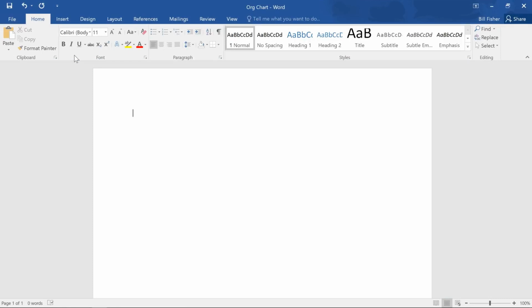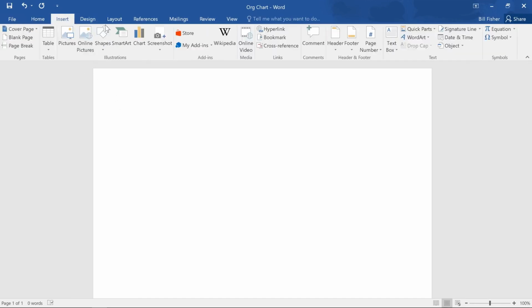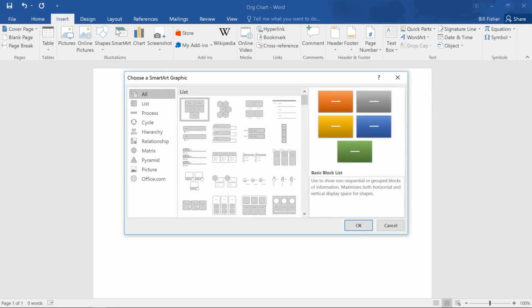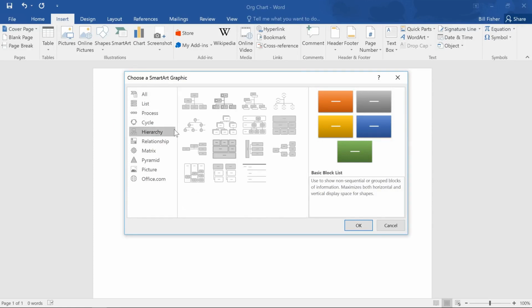To get started, click anywhere you want your SmartArt to appear, then go to the Insert tab. Select the SmartArt command, and you'll see a list of categories and graphics to choose from. The type of SmartArt I'm looking for is under the Hierarchy category.